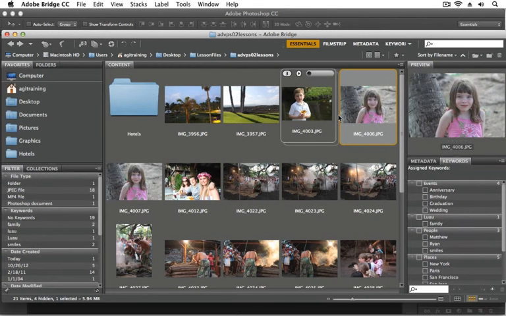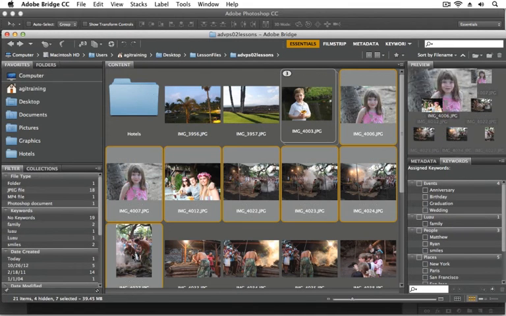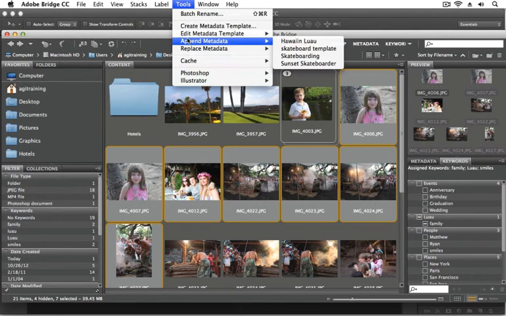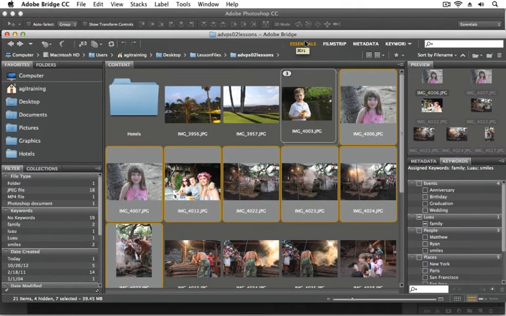So now I want to apply that to many different images. I'll select my images, and in fact, I'll just cross over that other one. I'm selecting one, and then I'm shift clicking to select the whole group in between. And then I'm going up to Tools, and I'm selecting Append Metadata, and I can apply that metadata template to all of them. I could have also selected Replace. By appending, I can keep any keywords and other specific metadata that's unique to the images in addition to applying the new metadata.